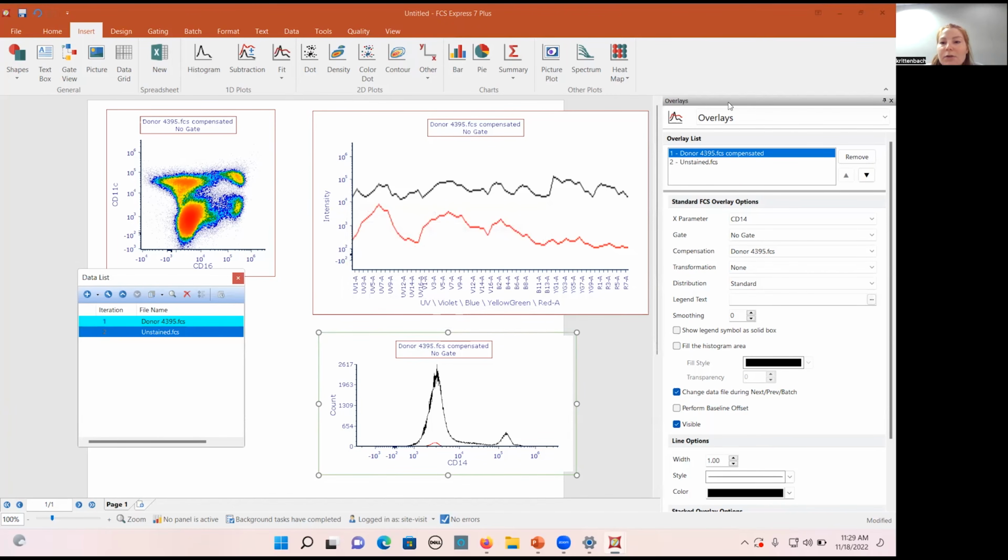And you'll have in this overlays category the list of all of your overlays. And you can click on them one by one. You can change the color of the line. You can do a lot of different customizations here.